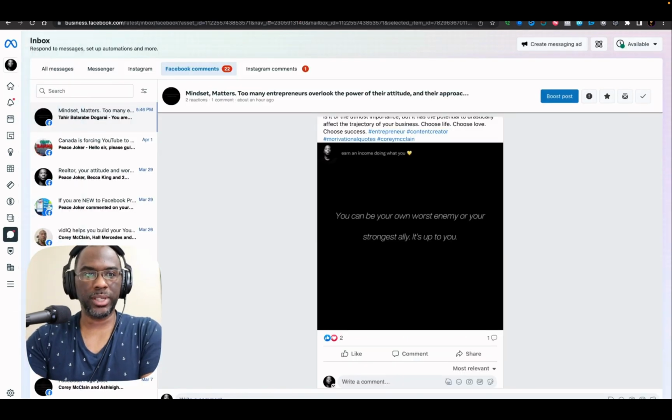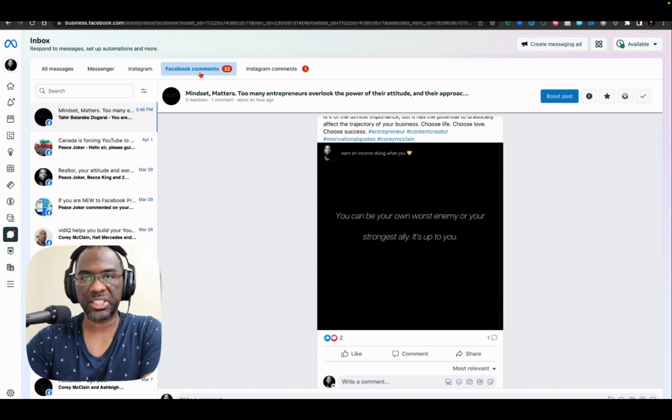The next thing I want to show you is the inbox for Meta Business Suite. And here you can look at all of your messages for Messenger or your DMs for Instagram. You can also respond to Instagram comments and Facebook comments all in one place. So inbox is more or less your communication line with people who engage with your content or engage with your account, whether it's through your public content or through a private message they sent you.